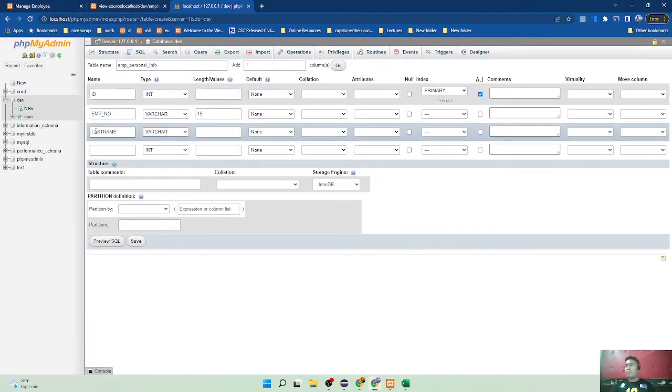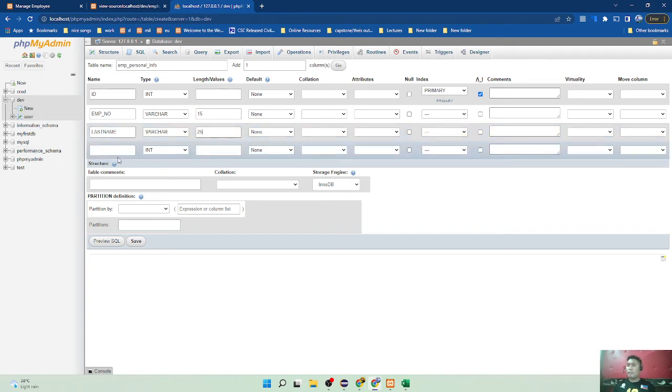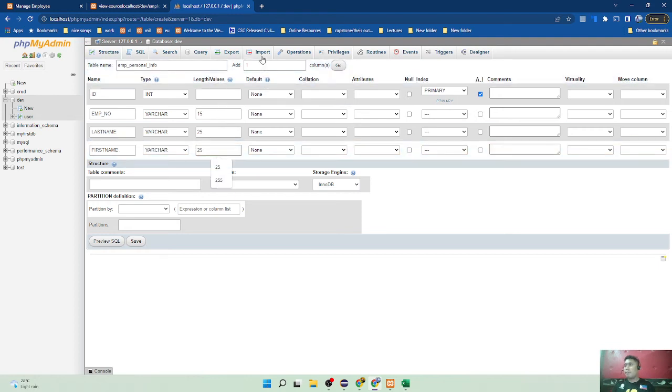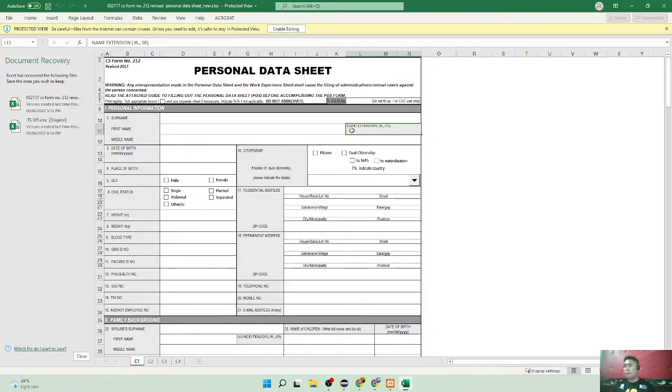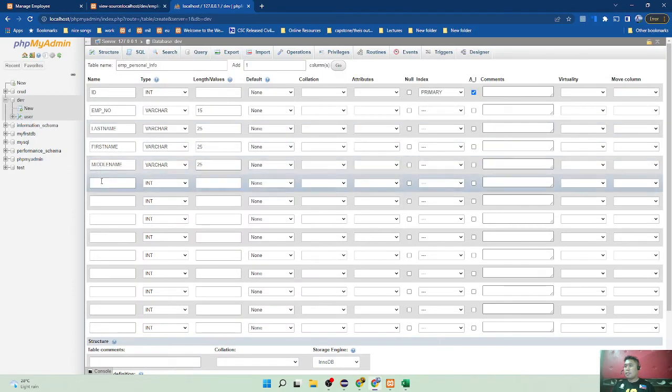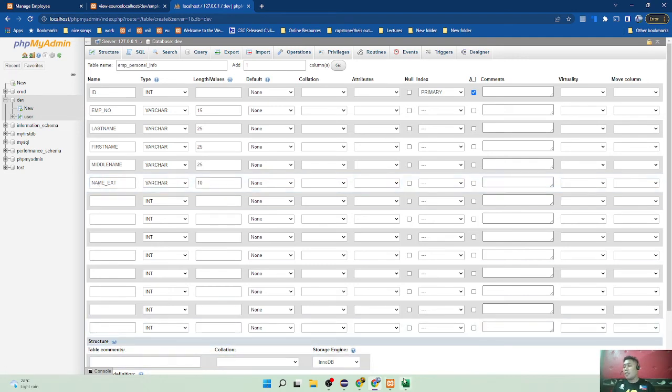Last name, varchar 25. First name, 25. I'll just add 10 columns. Middle name, varchar 25, and we have extension, name ext, varchar could be 10. Okay, that's for the name.